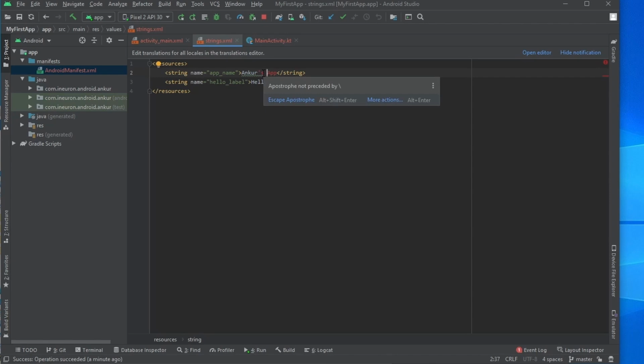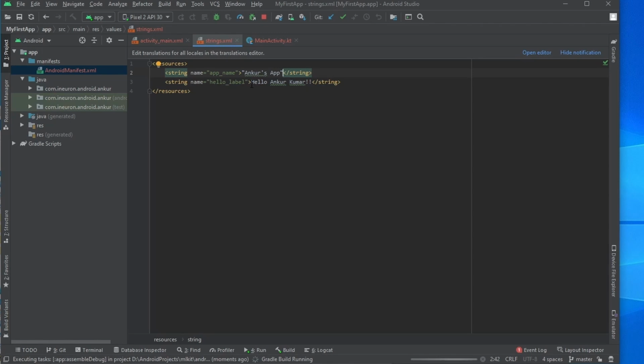Now if you use something like an apostrophe, the strings file will show an error. You can either escape the apostrophe using a backslash, or you can just enclose the full value in double quotes. Both methods are fine and will work exactly the same. So I have modified the name of my app, and let's launch it again.